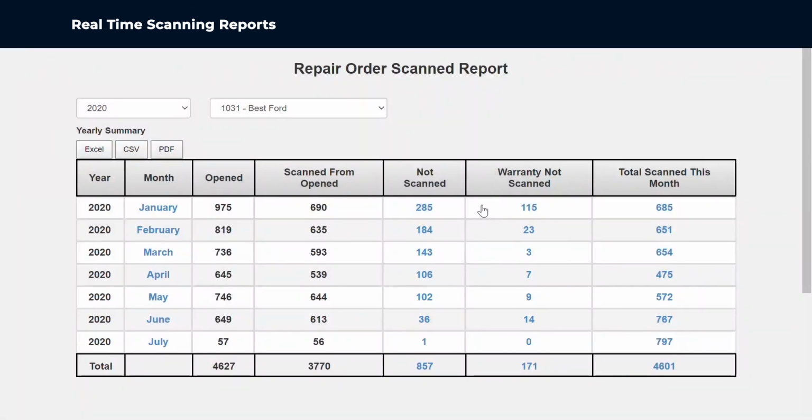This is pretty simple. This report, this snapshot gives you the best idea of how the scanning is going. It keeps people accountable. If you're interested in scanning, please give me a call.